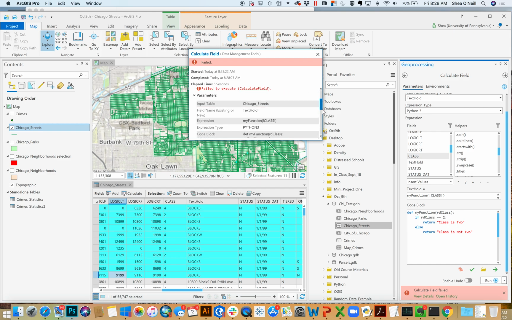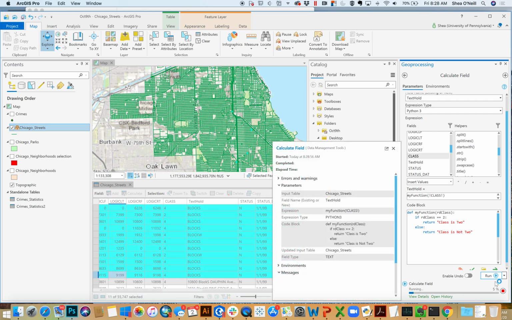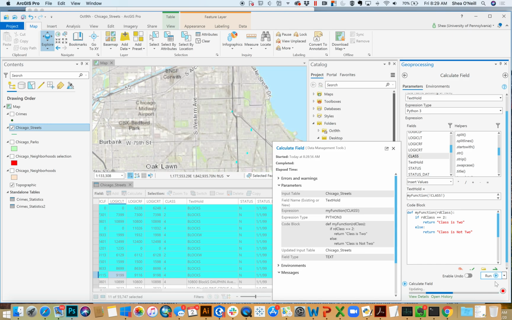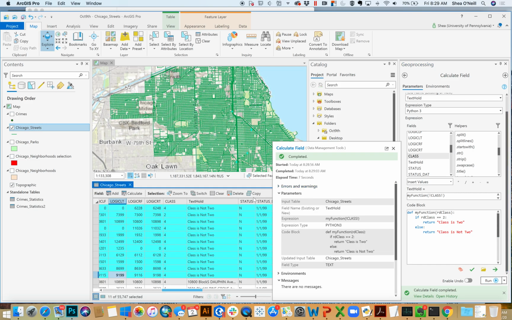Unexpected. So sometimes if it's unexpected, a good thing to do is just run it again. Right? Defining my function. If road class equals 2, return class is 2. Class is not. There we go. All right, so anytime you have that, it usually just means ArcPro or ArcGIS is being sort of difficult. But there we go, right?